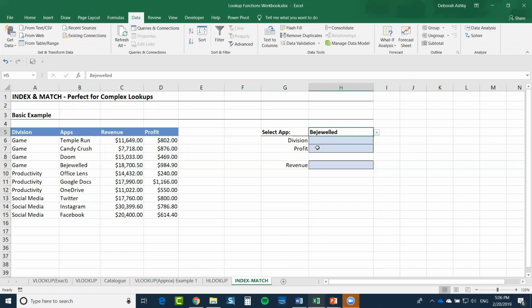I want it to be able to pull back the division, the profit, and the revenue for each app I have selected in here. So how do I do that? Well, I'm going to use index and match, but first of all, I want to show you how they work separately because they are two separate functions, okay? We're going to do them separately and then we're going to combine them together. So the first one we're going to look at is index. So let's see what index does.